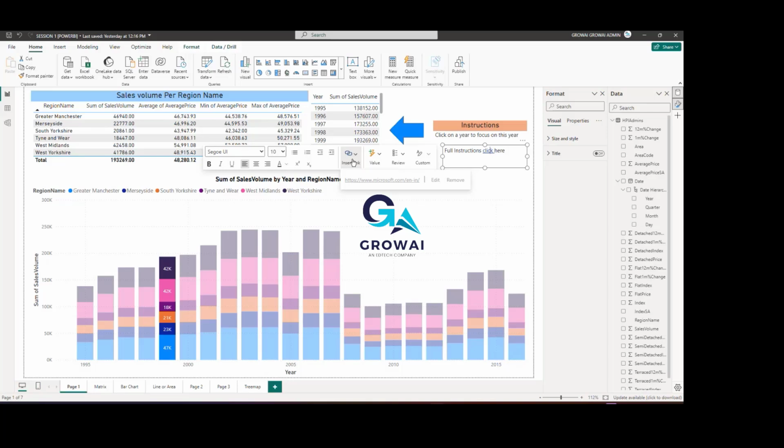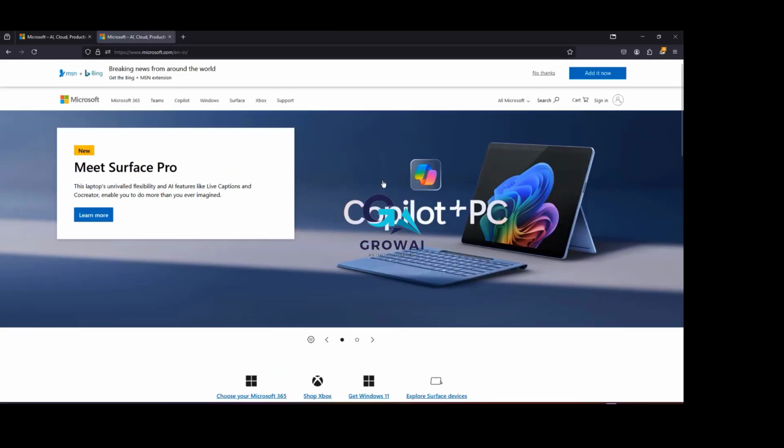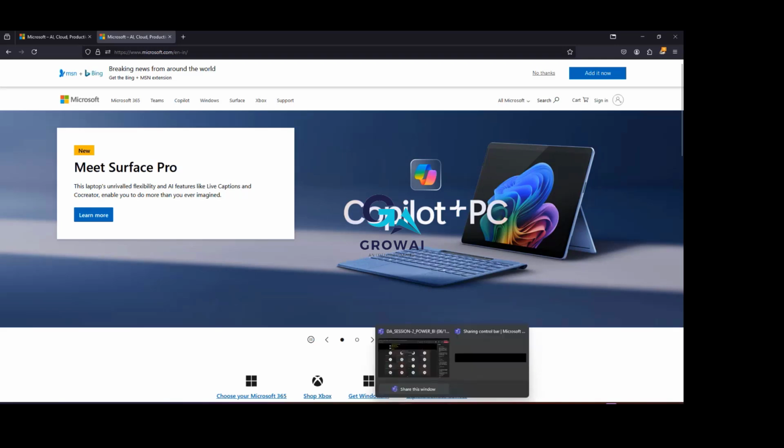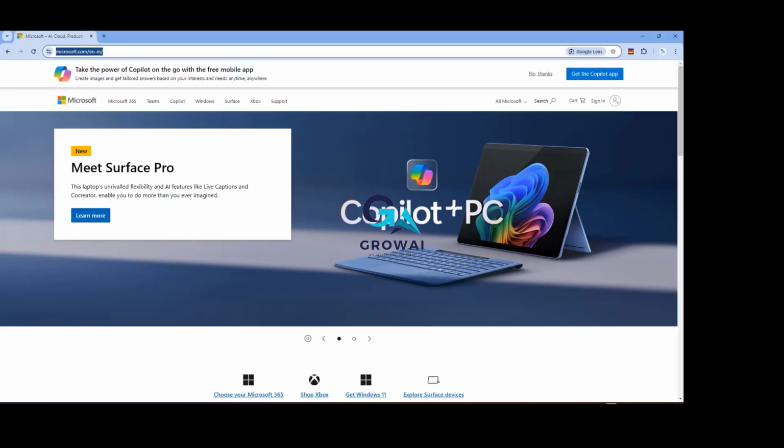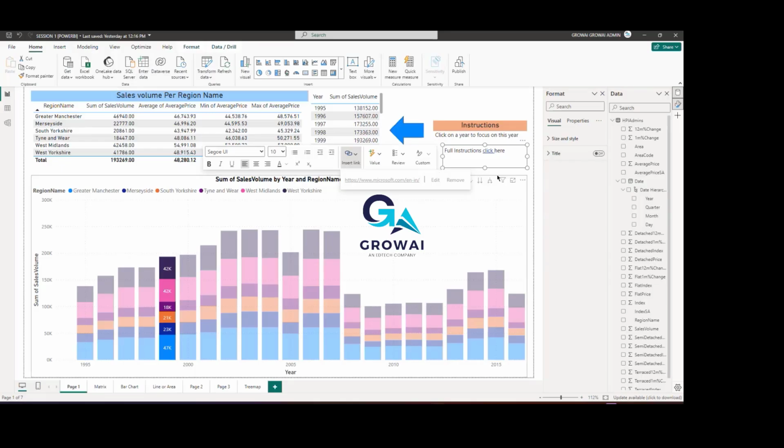In this option, just click on insert, and here you can see the inserted link, the hyperlink. Just click on that. That's it. That's the way you can check your inserted hyperlink.